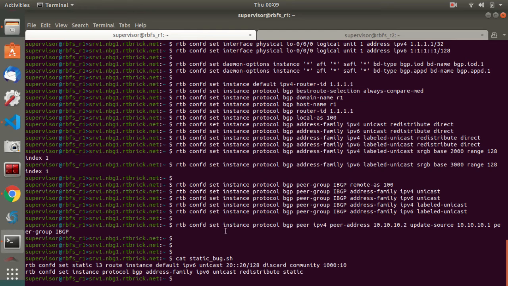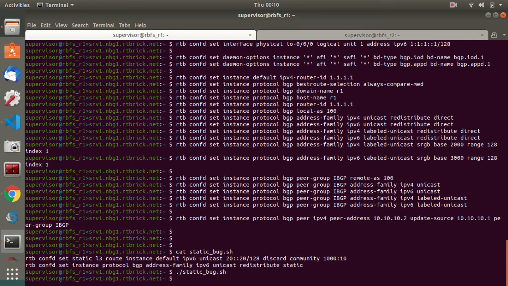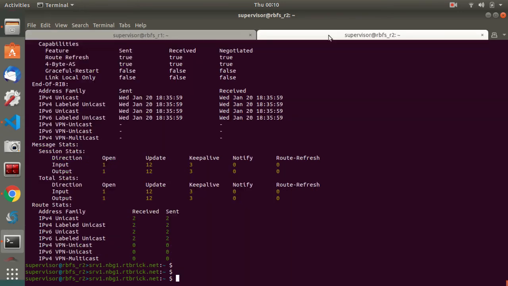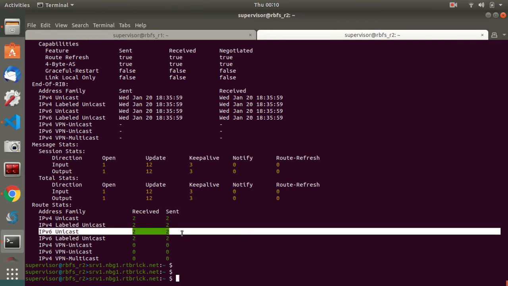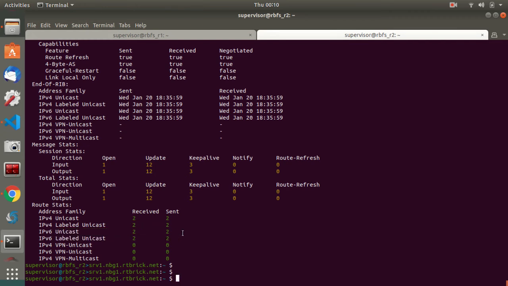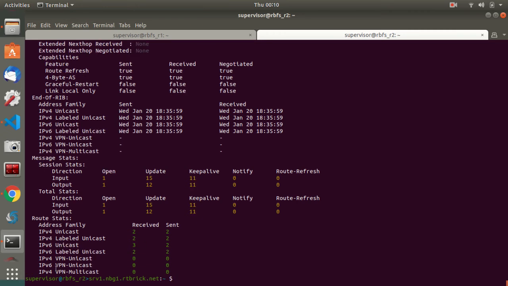On R1, the same static route is still available, and after adding that static route, we will redistribute it into BGP. Let us execute this. Now the route has been added and it has been successfully redistributed into BGP. Please note that earlier for IPv6 unicast the received count is 2. Now I think it should be 3. Let us check that. As you can see here, for IPv6 unicast, the received number of routes is 3.